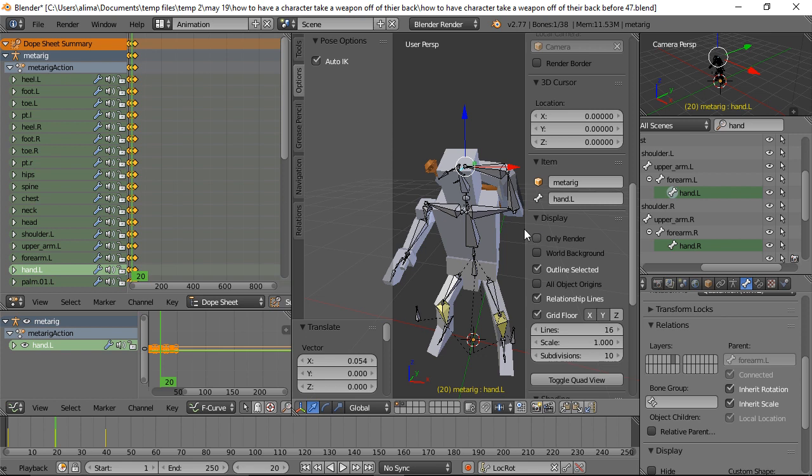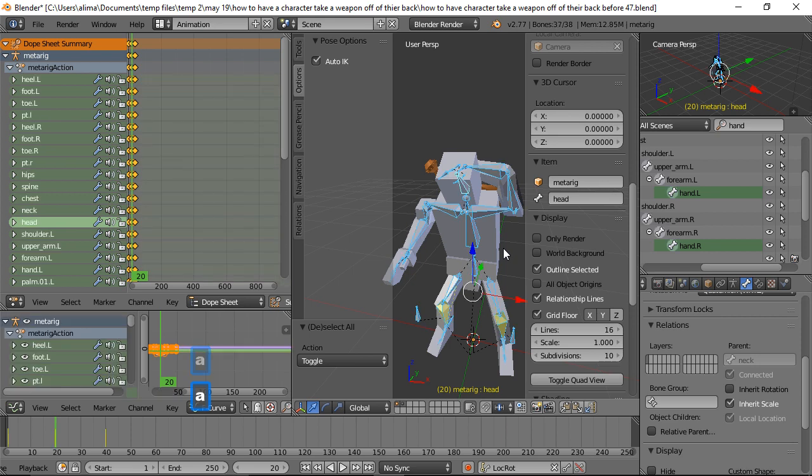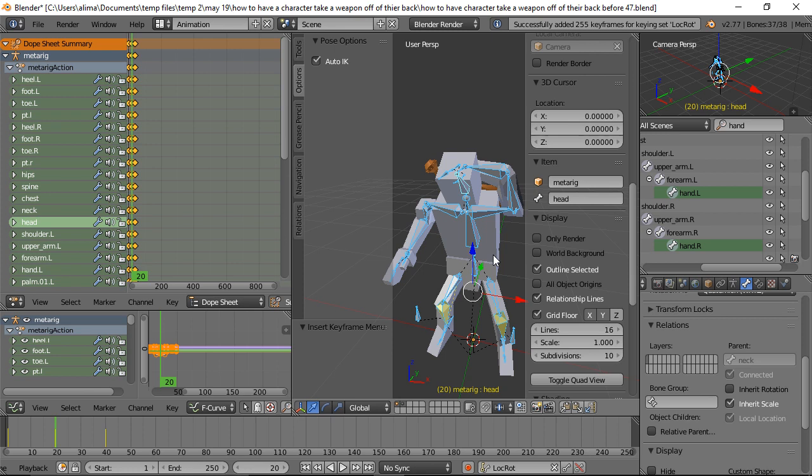I'm going to click here. I'm going to click the head. I'm going to press R to rotate on the X axis to tilt the head forward some more. I'm going to left click to lock that in. I'm going to press A to deselect, A to select everything. I'm then going to press I to insert keyframes for all of the bones right there.